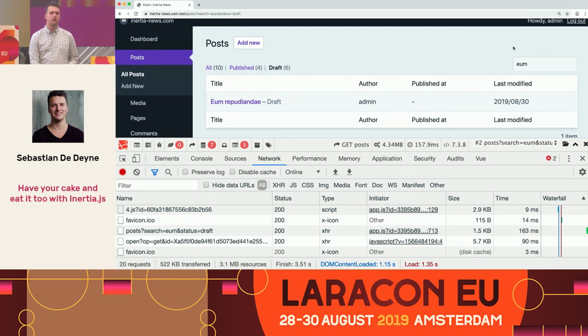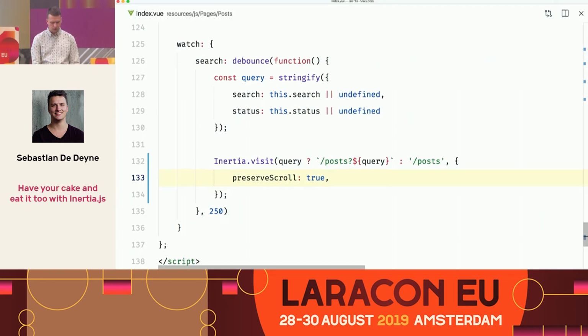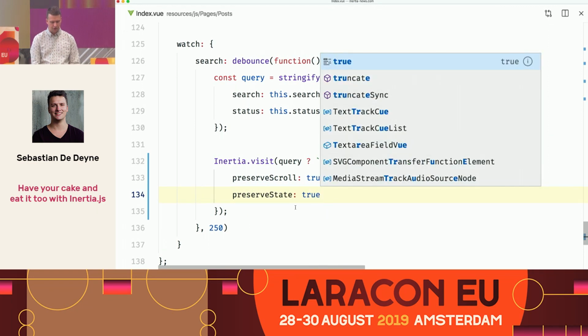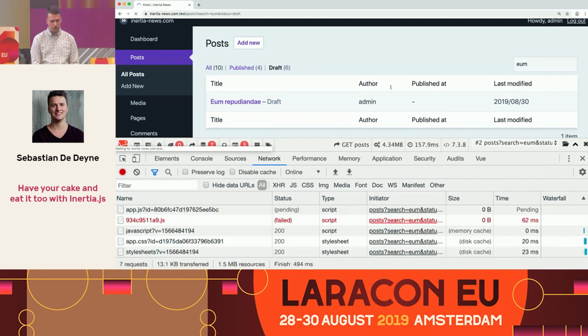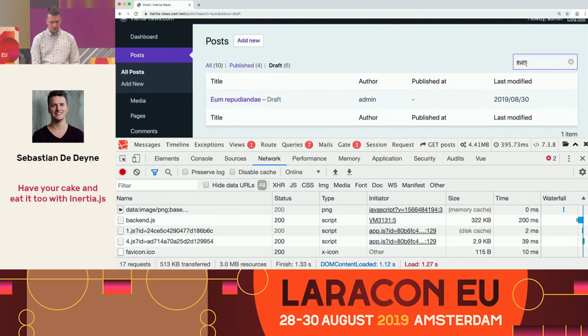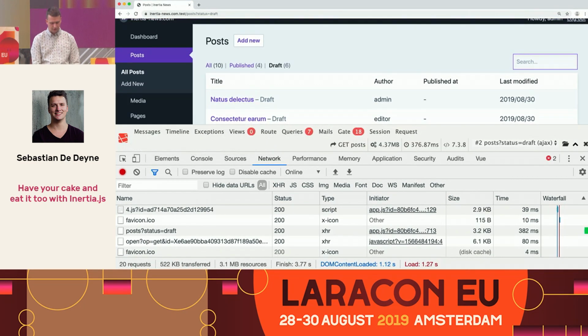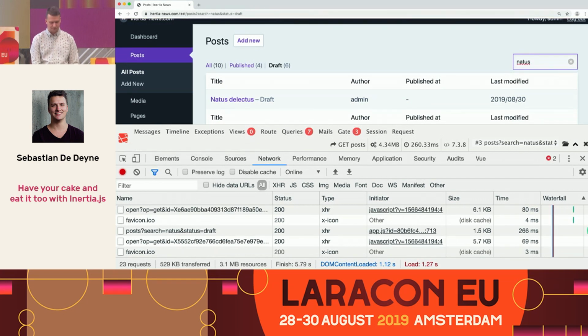There's a way to tell Inertia, look, I'm going to do a request, but instead of going to an entirely new page, I'm kind of going to update the current page. You can tell Inertia to preserve the state of the current page. So if I say preserve state true, refresh again. If I start typing now, then my search box is going to stay nicely focused.